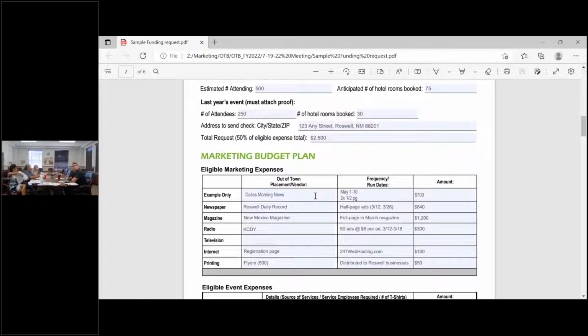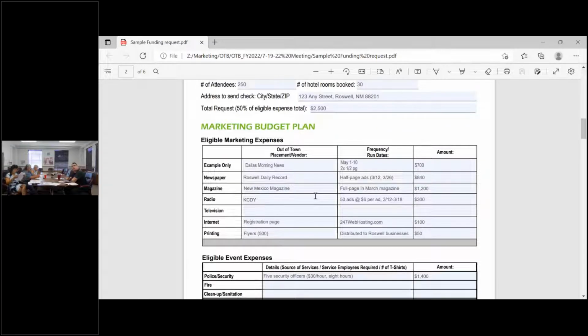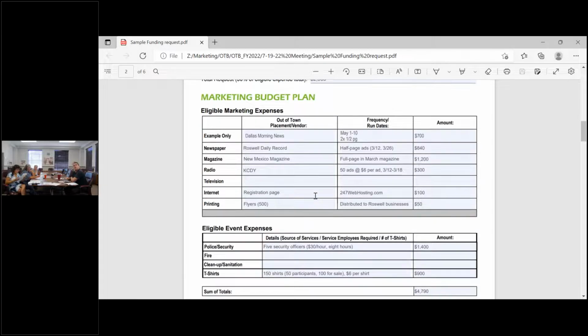Now, John has requested $2,500. That would be 50% of the eligible expense total. So we're hoping that he claims $5,000 in eligible expenses. This is an example only, this top one, the Dallas Morning News. We just show what it is overall, but this is not included in part of it.